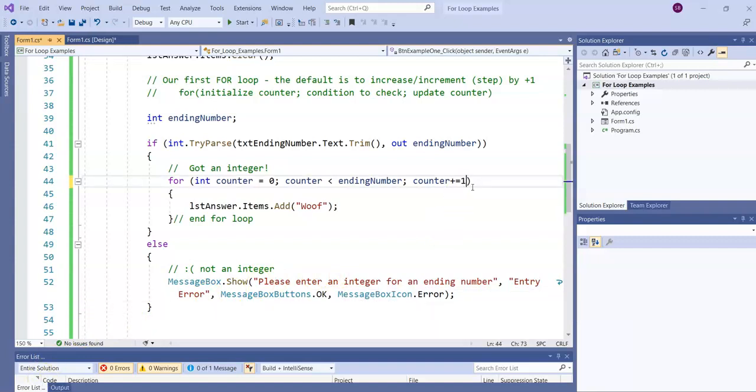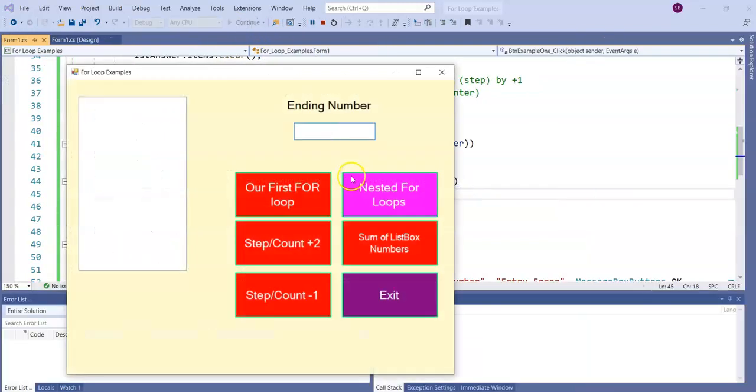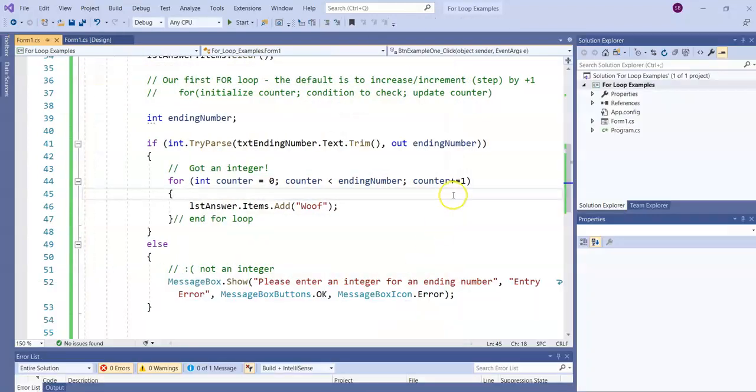I'll show you again that counter plus equals 1 is the same thing. You were more familiar with that before we watched this video. They both work the same way. So I put in 5, there are 5 woofs. Counter goes from 0 to 1 to 2 to 3 to 4. It actually does hit 5, but 5 is not less than 5. That's that test in the middle of counter being less than ending number.